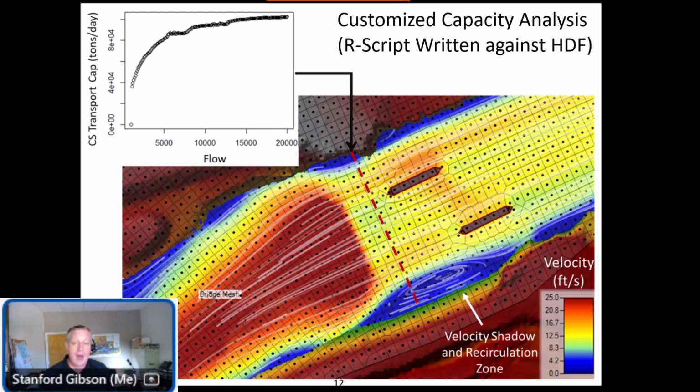And so I thought, why would it deposit at the bridge? Yes, I have 1D evidence, and I have physical observations, but I still don't believe it because the 2D model says that the hydrodynamics, this should actually be a high capacity zone. So what I did is I went and I wrote an R script.